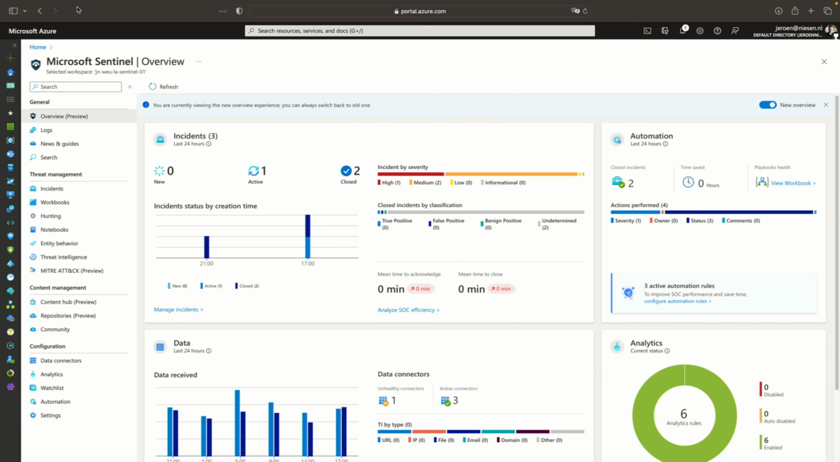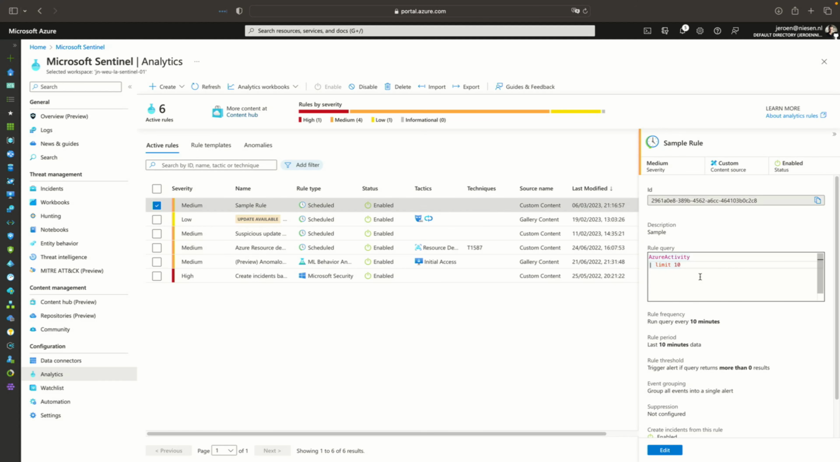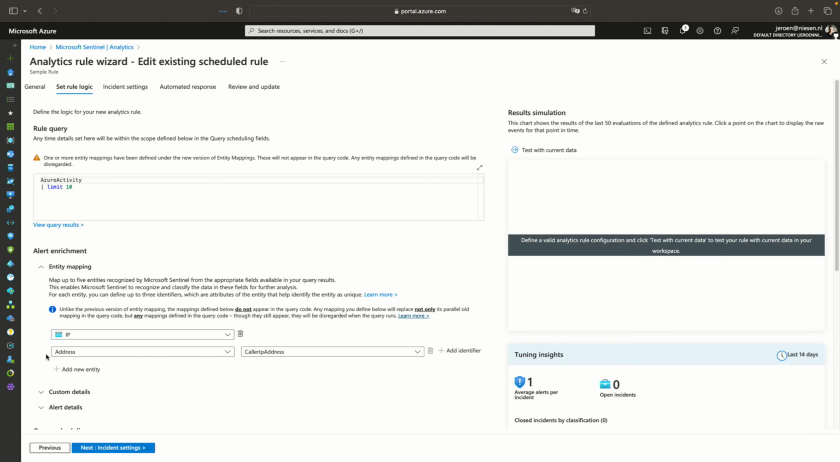If we go back to my desktop and go to analytic rule, we have a sample rule over here, which actually does nothing more than querying the Azure activity table. Please know that this is for demo purposes, so nothing really interesting is getting queried. It runs every 10 minutes, and we have configured an IP address entity over here. This is important, as our logic app iterates through the entities and checks whether there is an IP address available and does the enrichment based on that.